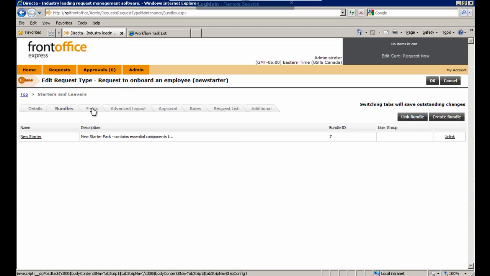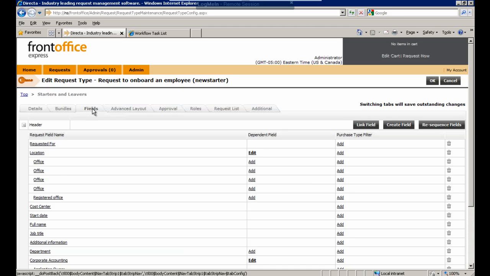In terms of the Field tab, this is the area where the fields that the user is to populate when creating the service request are added to the form. New fields can be created and added to the form via the Create Field button, and existing fields can be linked to the form via the Link Field button as well.